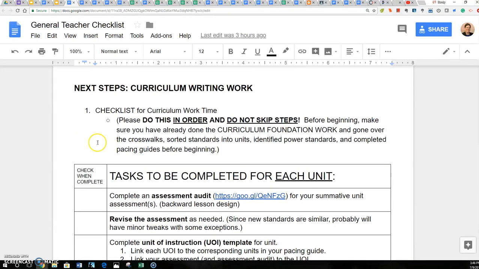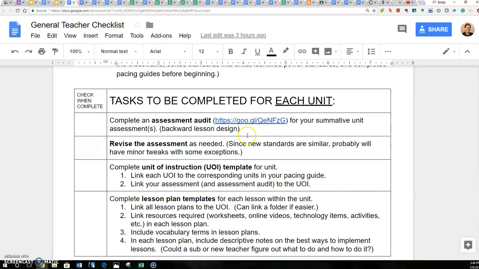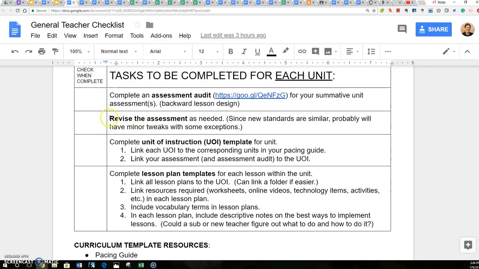This is a checklist. When you are writing curriculum, we want you to follow this process explicitly. Please do these things in order. Don't skip steps. Also, make sure you've already done the foundation work. Here is the process we use for writing curriculum. You start with the assessment audit, backward lesson design. We already talked about that. Before you go any further, revise the assessment as needed. Fix it. Do what you need to do.